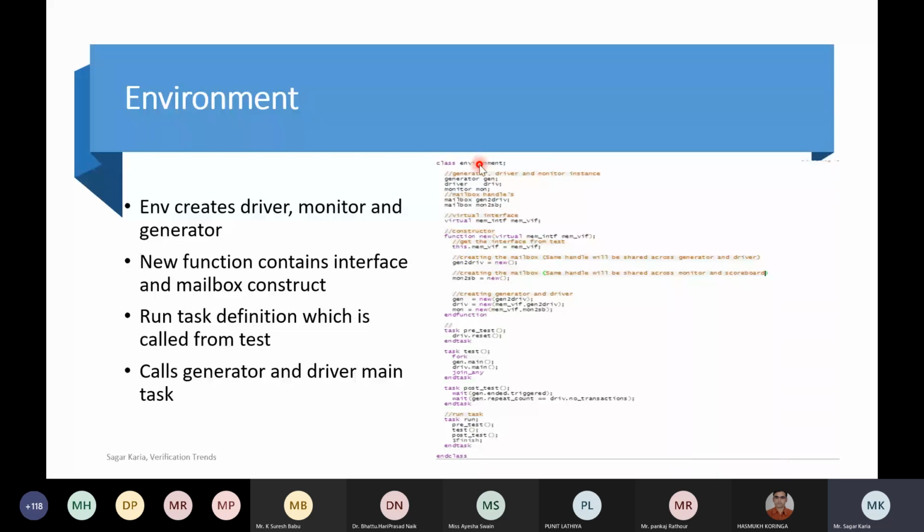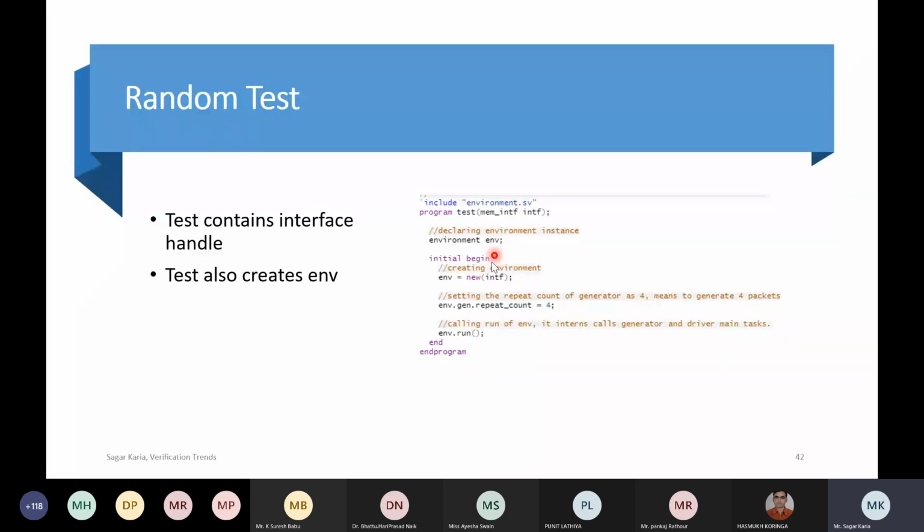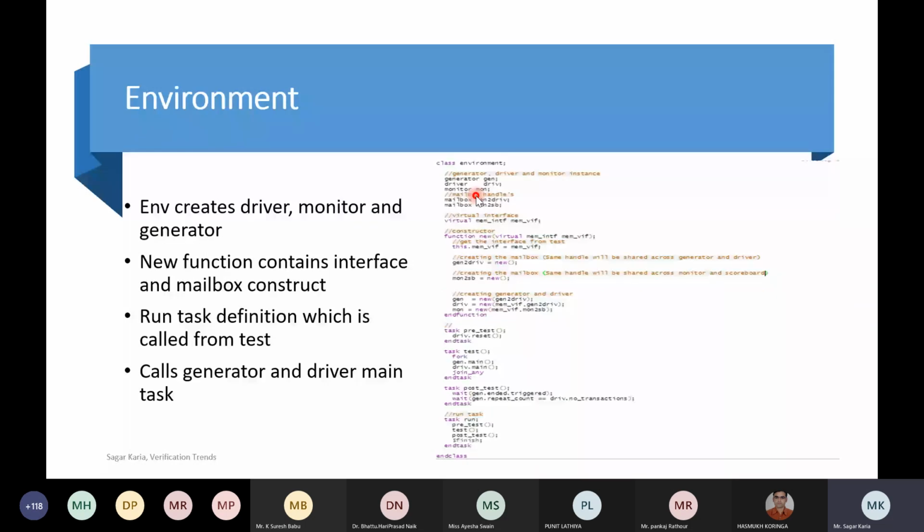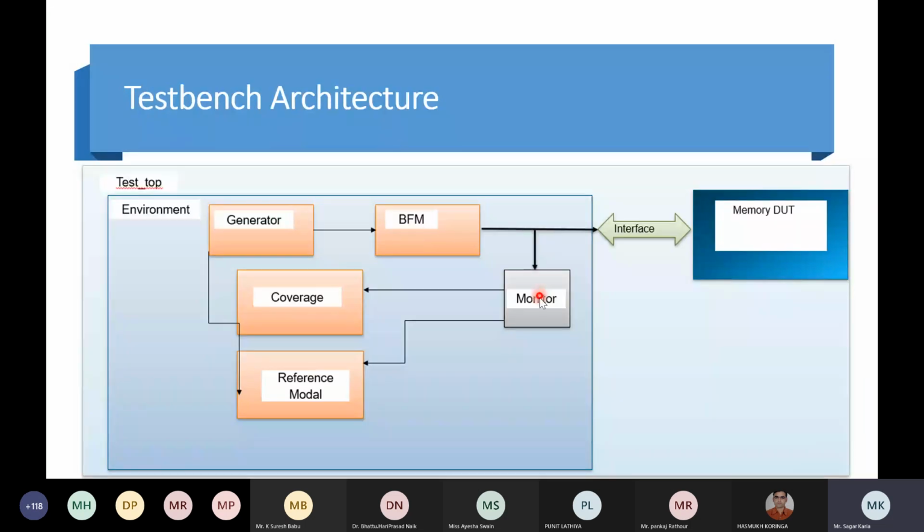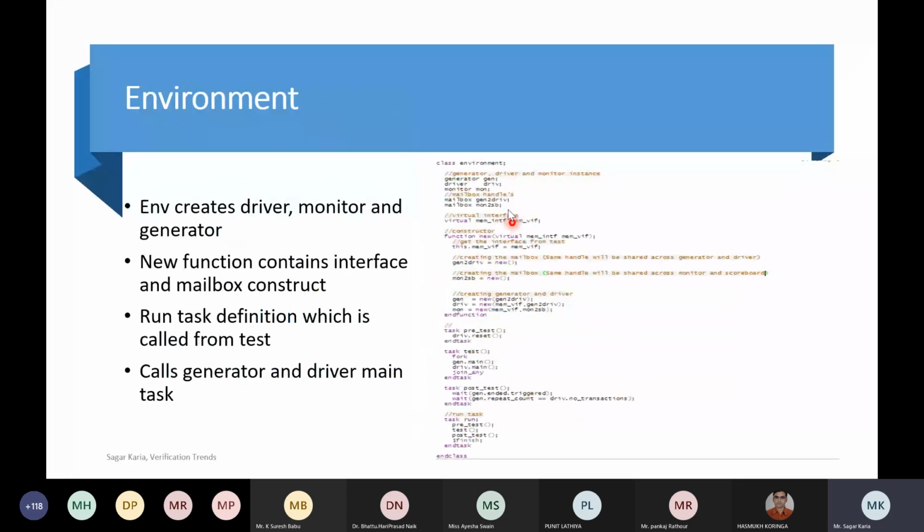So I declared that environment handle here in the test, and I've created that environment in the program block, the test. This is my actual test case. Inside the environment, I'm taking generator, driver, and monitor, which I had shown you here. Again, I'm going back here: generator, this is my BFM, the driver, and my monitor is the monitor. So I am taking all those instances here and creating them here. Here you can see creating generator, driver, monitor.